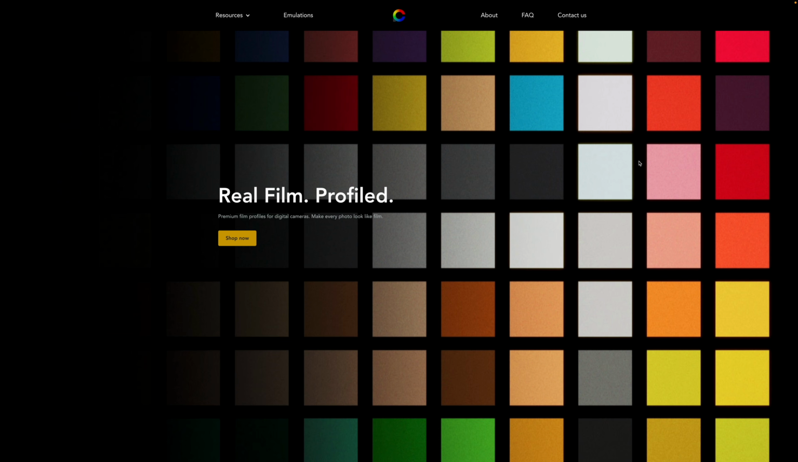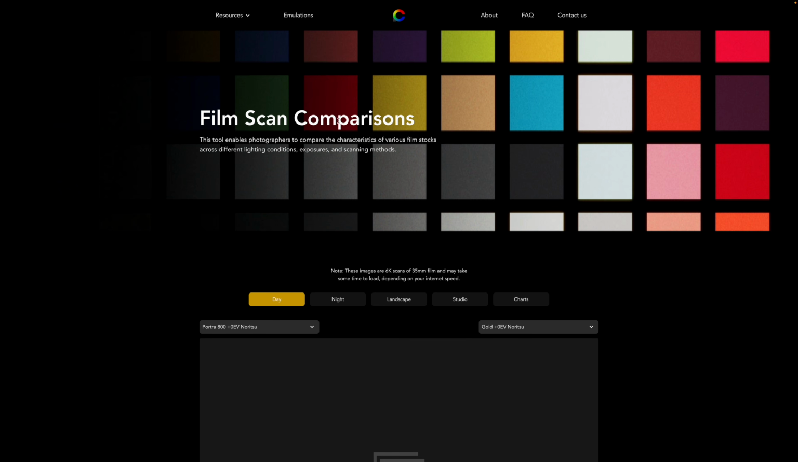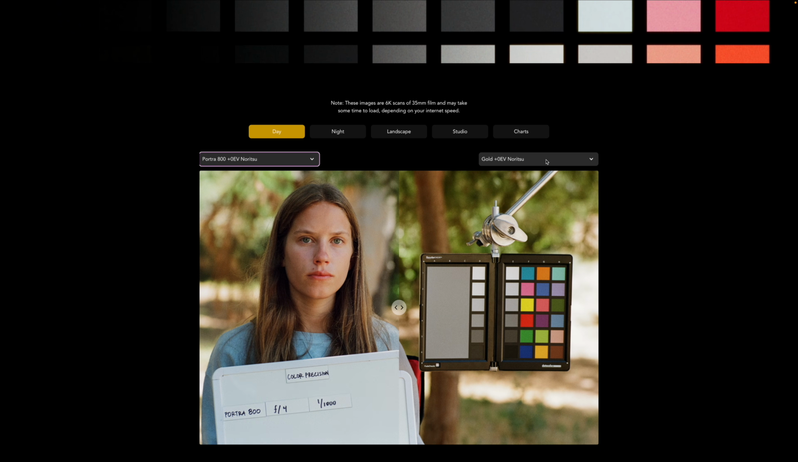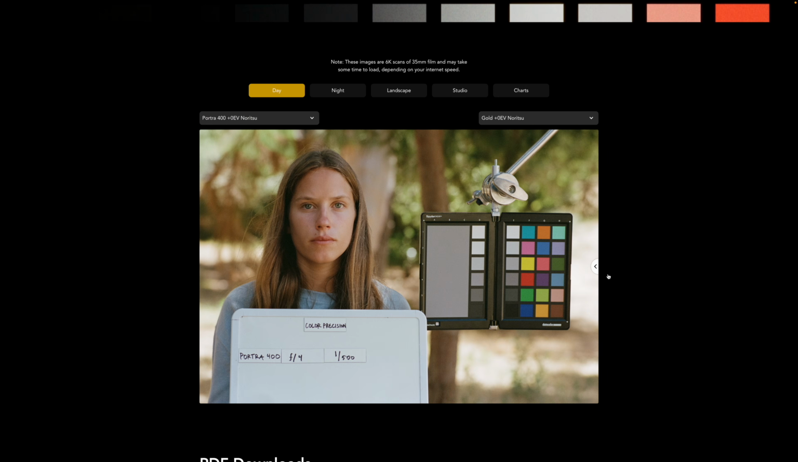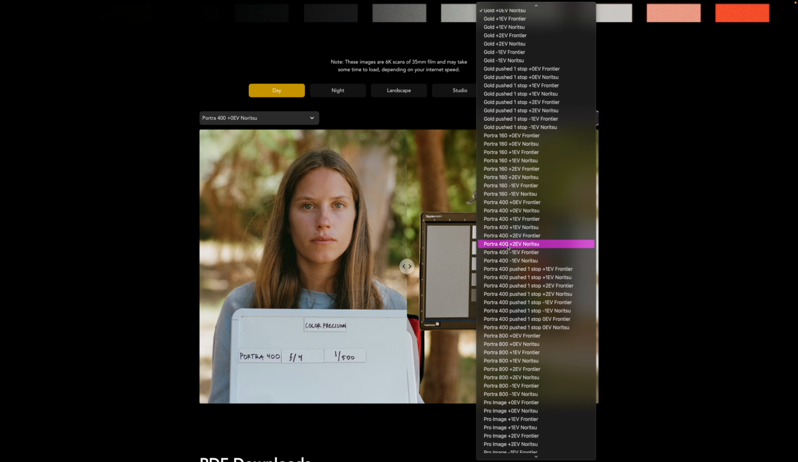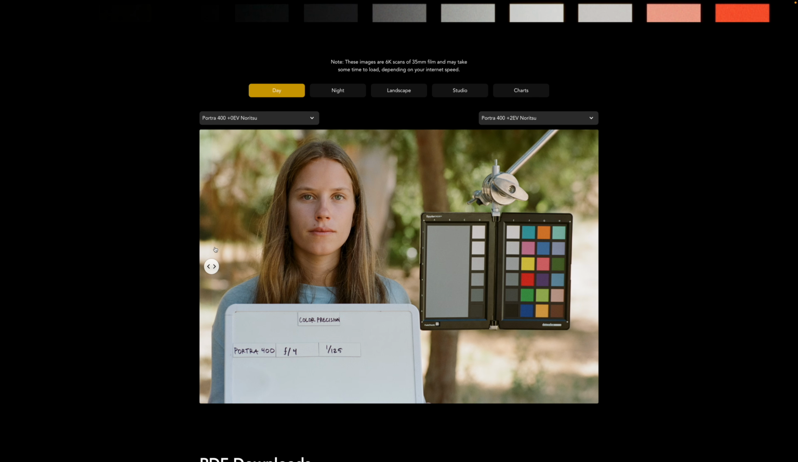So here's Color Precision. What's really cool about this website is he includes a film comparison tool, so you can compare film scans from different film stocks. For example, if we wanted to compare Portra 400 normally exposed on Noritsu with +2 EV Noritsu. This is basically like a film test that you don't have to do for yourself. You can just go to this website and use it as a resource. So thank you, Color Precision.